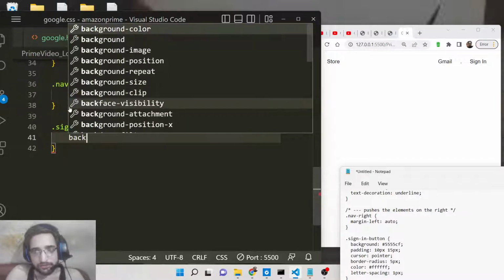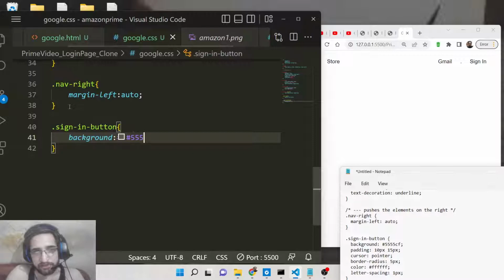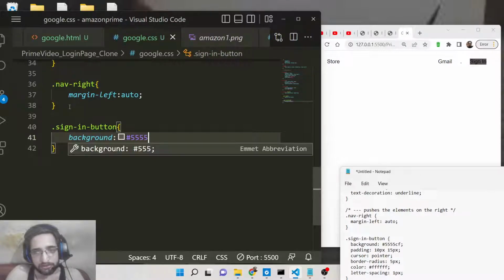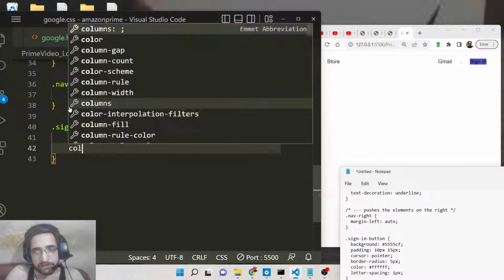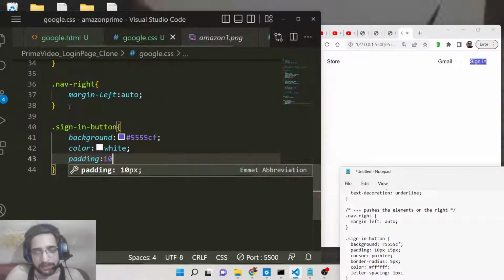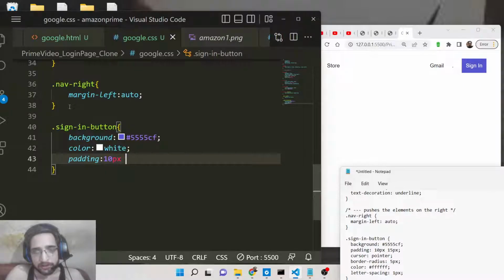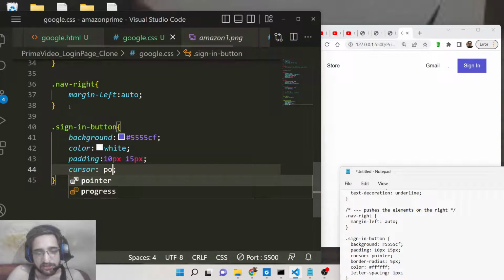So here, guys, first of all, we will change the background color to this color, which is 5555CF. This is the blue color. And basically we will change the color to white. And we will also be giving some padding to it of 10 pixel, 15 pixels. You can now see it is somewhat elongated. And also we will change the cursor to pointer. So whenever we hover onto this, the cursor will change to pointer.